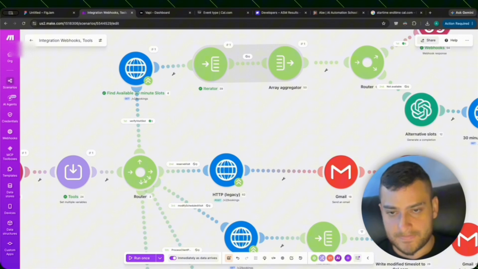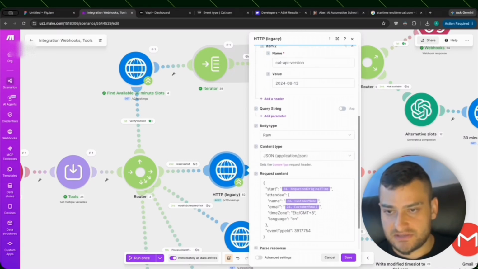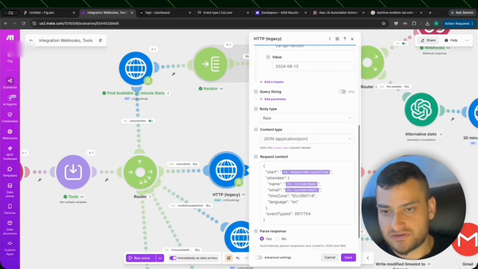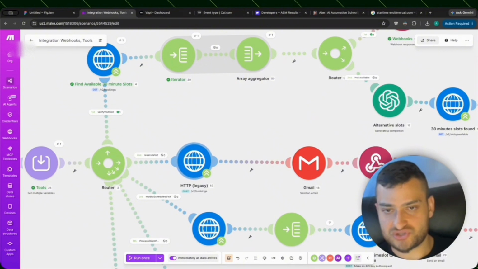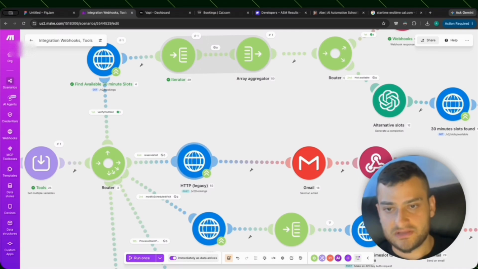Okay, now we're going to use the HTTP POST request, and this is where we're going to send the user's name, email, and their requested time to cal.com in order to make that appointment in our calendar. So everything else can stay the same here. The only thing that you're going to change is adding your variables to this request context. So once you do that, it's going to push the event to your calendar. So the event will show up in your bookings. These are the tests that I've done in the past, but basically it's going to show up there.